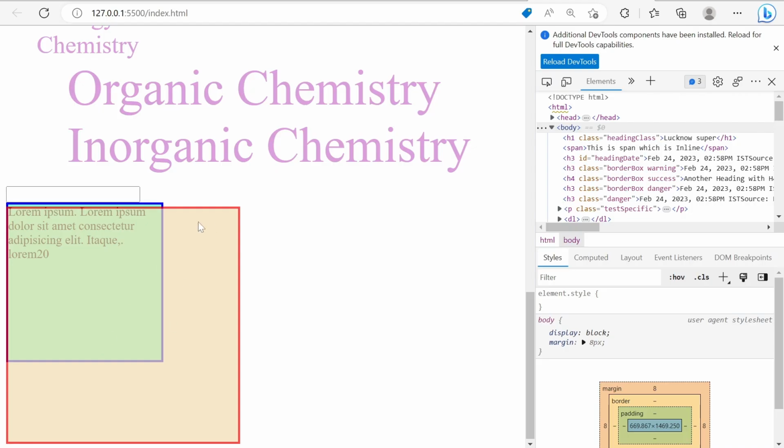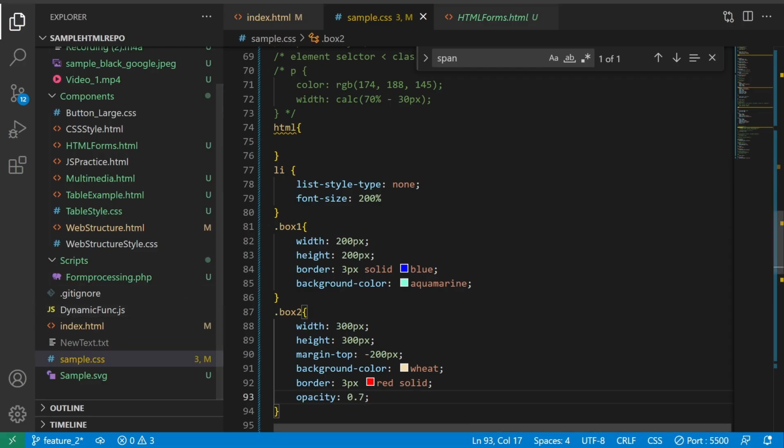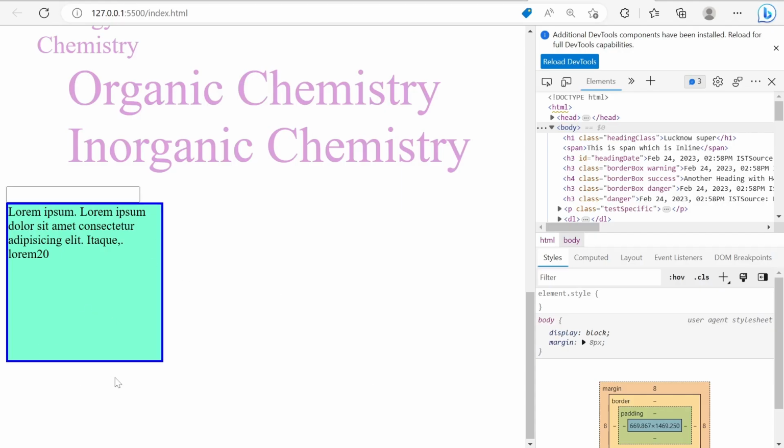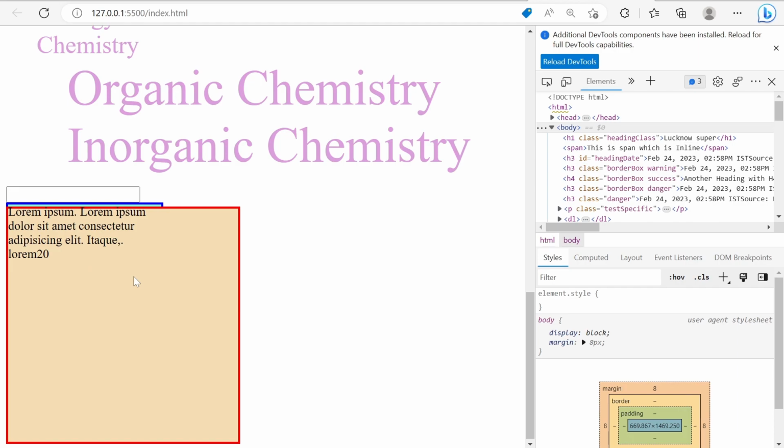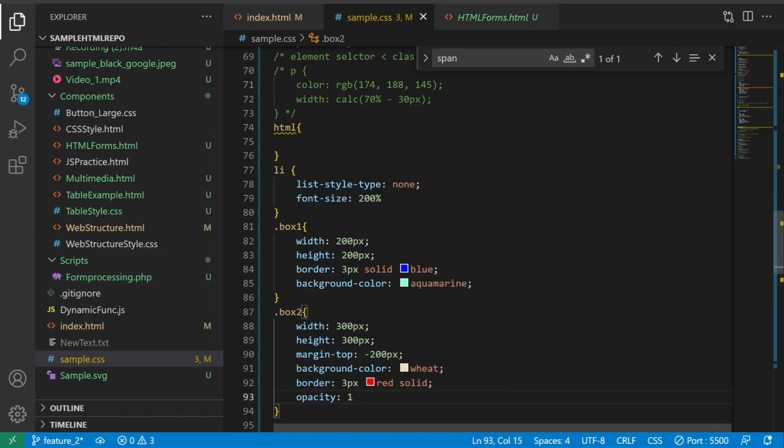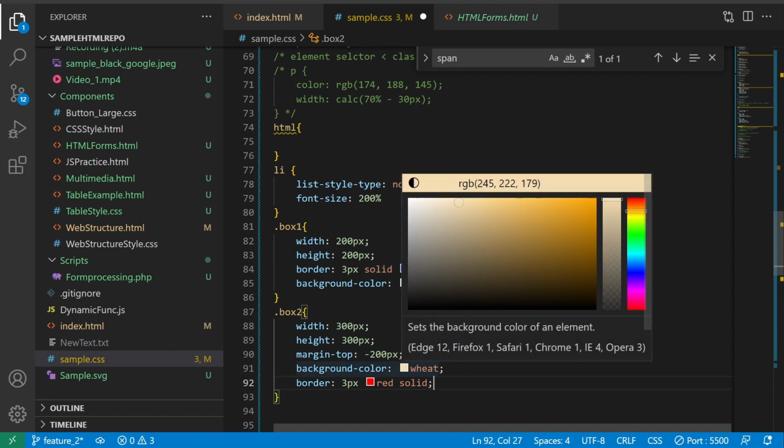This opacity works for the whole element. What I am trying to say is, when I put 0, everything disappears, including the border, the content, that is the text if we apply some text, and the background color. But there is one more thing here. This is applied to the whole element, but there is one more property in this case. One second.